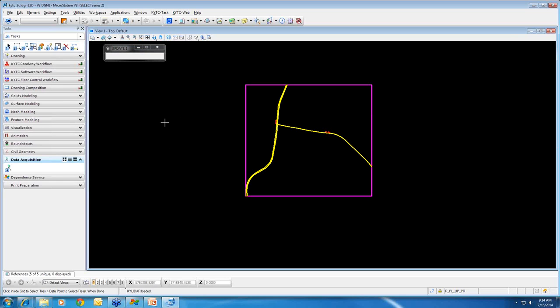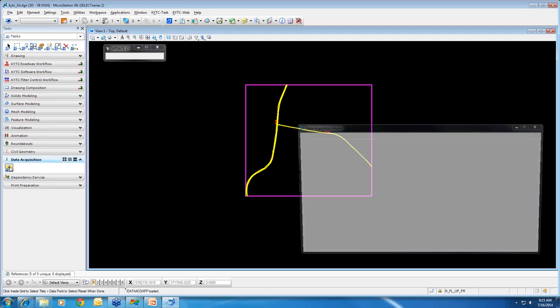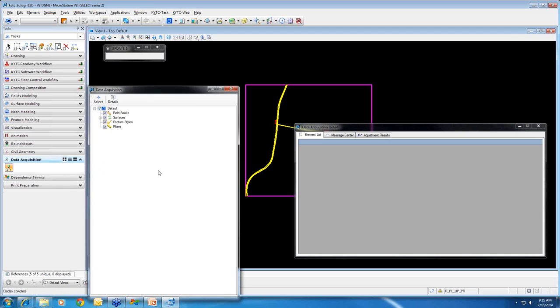Okay, now we need to pull our LAS files into MicroStation. The best way to do that through MicroStation is to go to data acquisition, and you can go through your task menu if you don't have it. A lot of people have their setup differently, and you can click on it through here as well. But I've already got mine pulled up here, so I'm just going to click on that. It pops up two windows: your data acquisition details and your data acquisition.